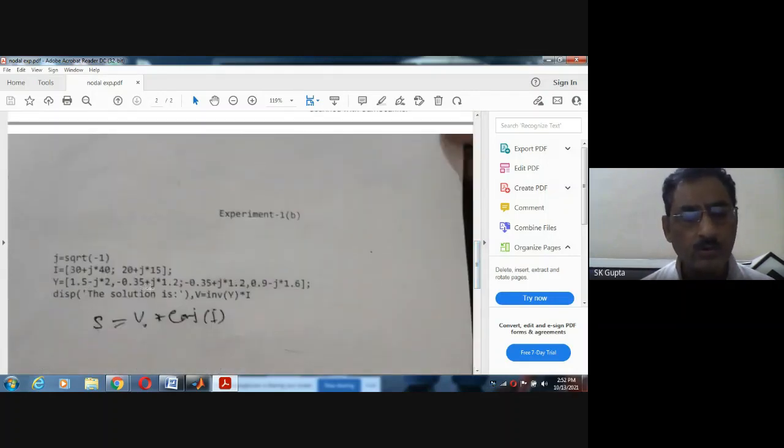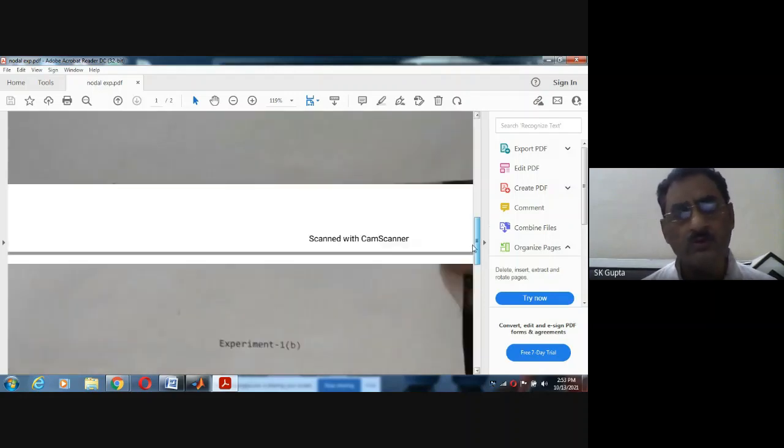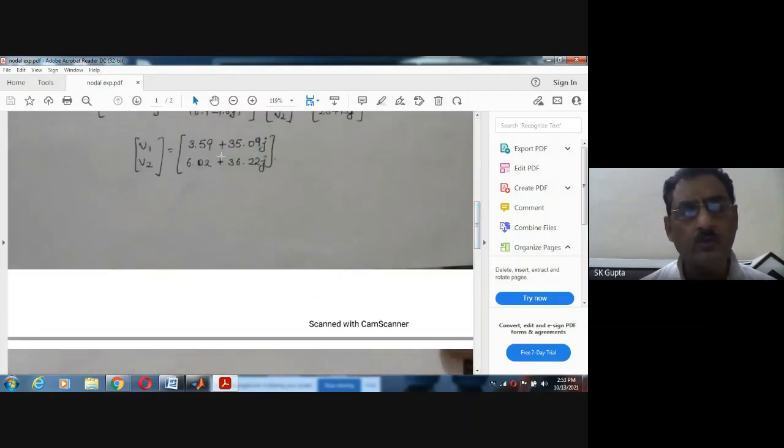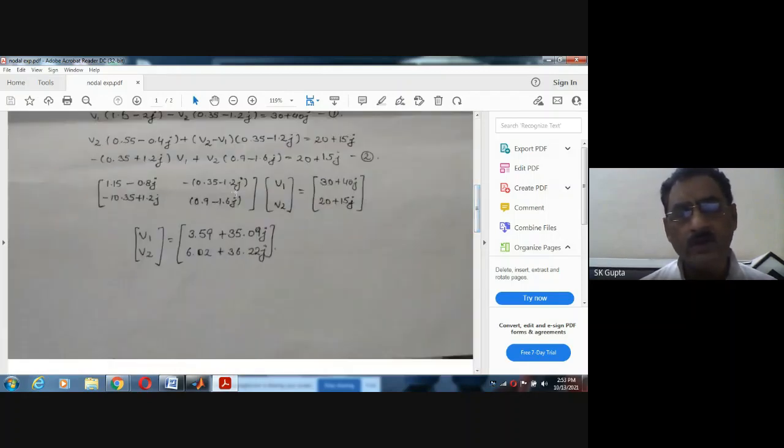First row, up to here it is a semicolon, then for the second row we will write y is equal to like this. Now we know I and y. j is already defined in the system, otherwise you can write j equal to square root of minus 1, but in MATLAB it is already defined. So now y and I you know, then we know V is equal to y inverse I.